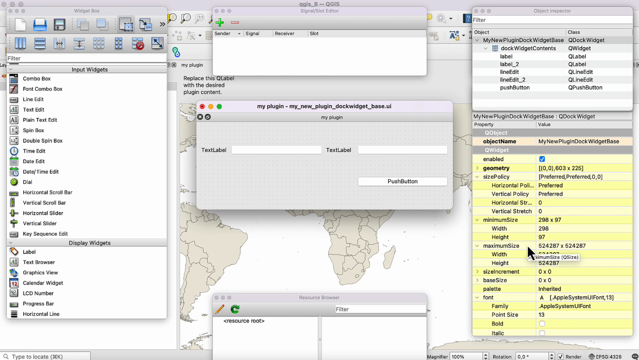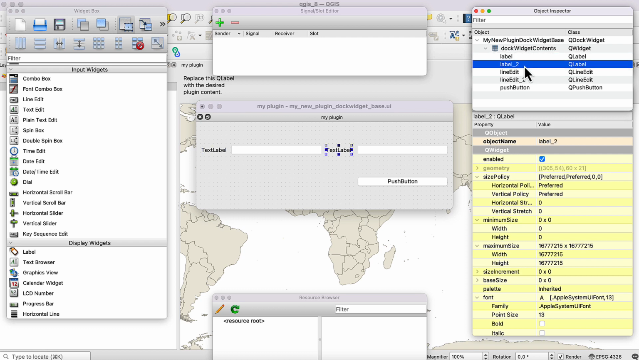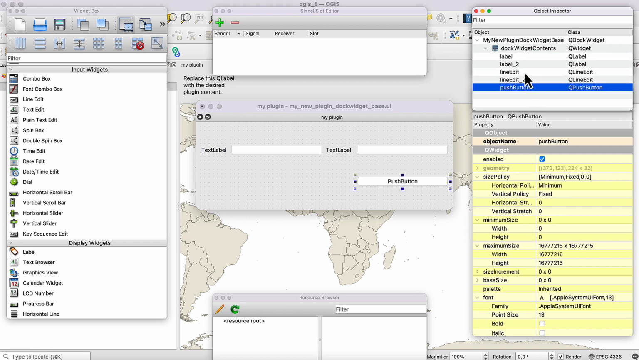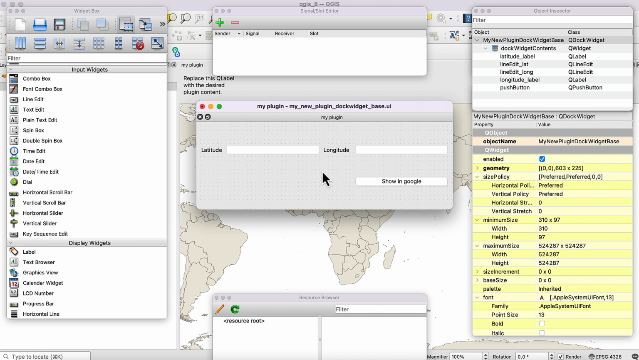Of course, we can see here lots of options. You can change them, you can manage them, but the second main thing here is Object Inspector. If you do not have this one, you can press the View menu and click Object Inspector. And in this menu, you can see all your components. So the first label, the second label, line edits, and push button. Using these names, we will get these objects, the components of the user interface, from Python. So we can change these names. So let's change the text of labels and the text on a button. We're ready. Let's save our interface.